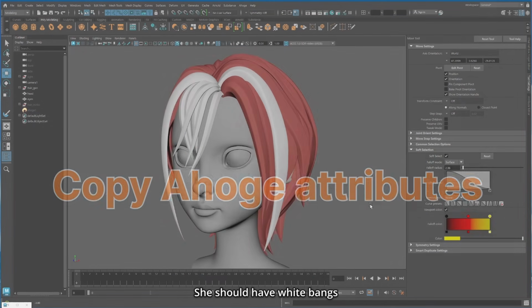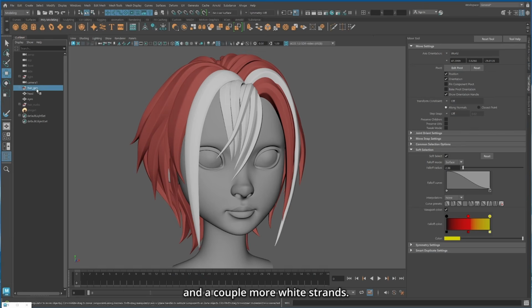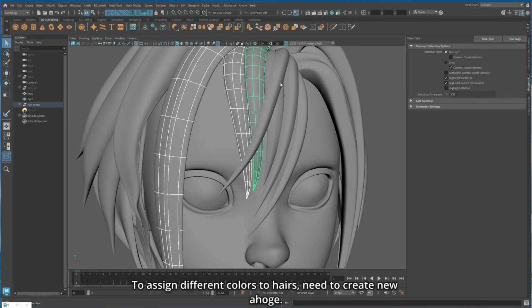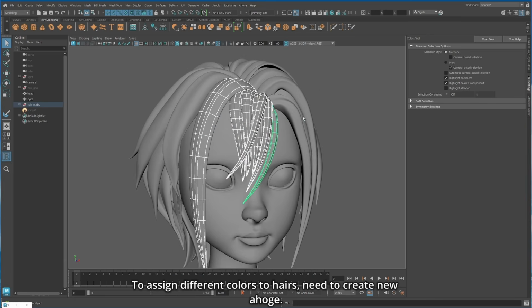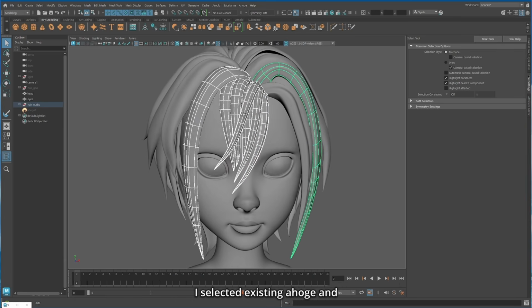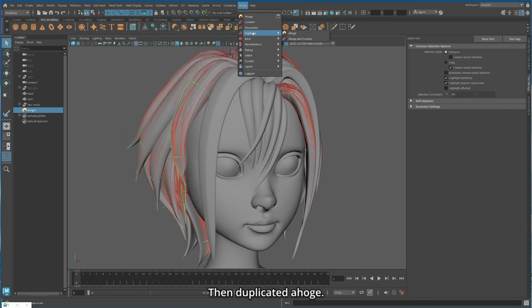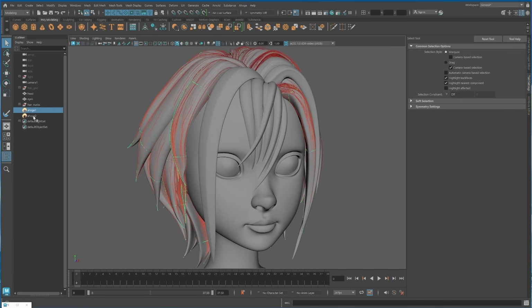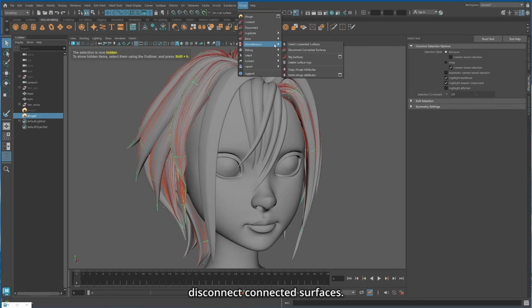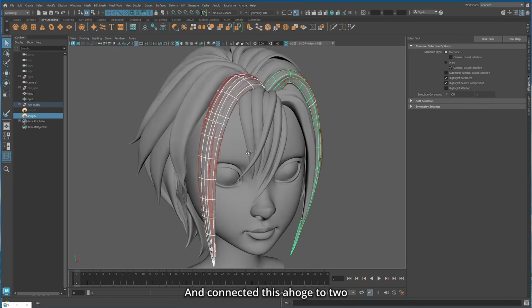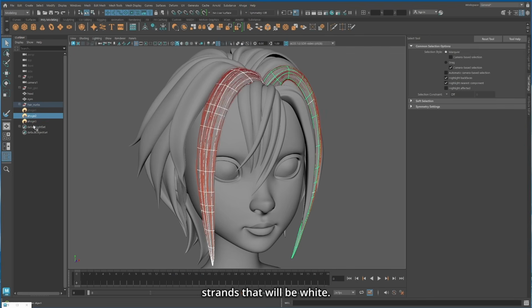She should have white bangs and a couple more white strands. To assign different colors to hairs, you need to create a new Ahoge. I selected the existing Ahoge and the curls that will be white, went to the Ahoge menu and clicked Disconnect. Then I duplicated the Ahoge, selected this one and pressed Disconnect Connected Surfaces. And connected this Ahoge to two strands that will be white.